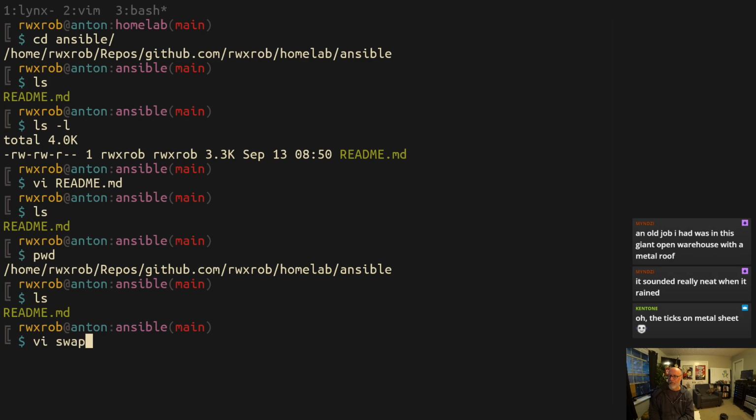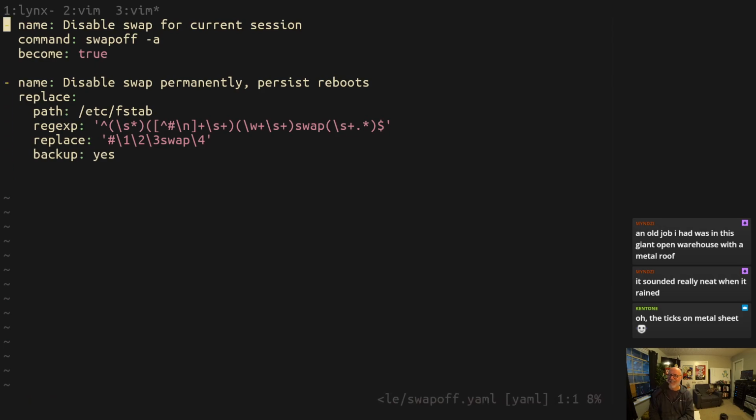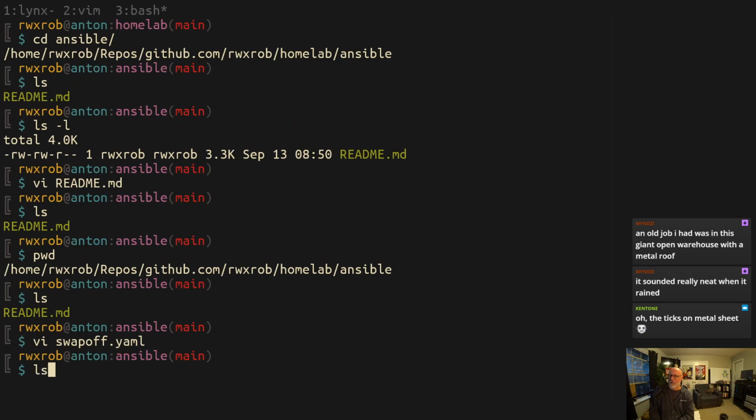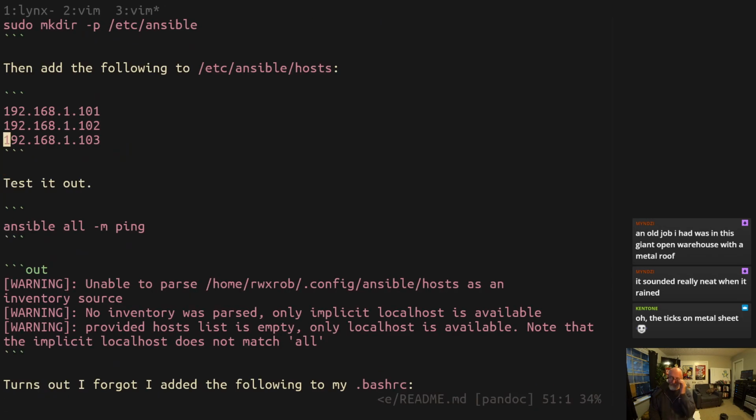Swap off .yaml. I have no idea what I'm doing. I'm just telling you right now. I've never done a playbook before. So I actually wrote some notes here. I got to go review them.